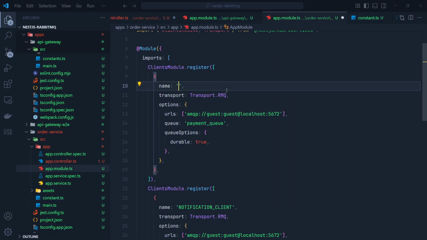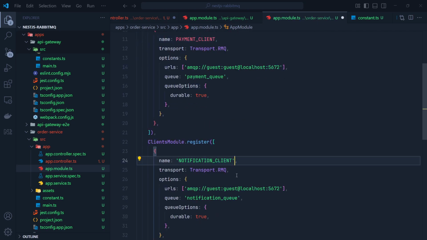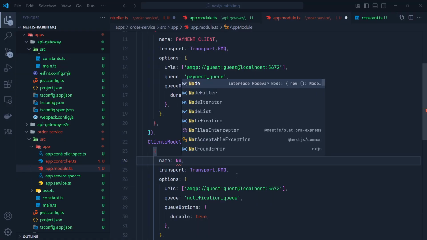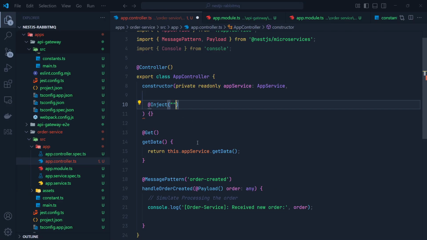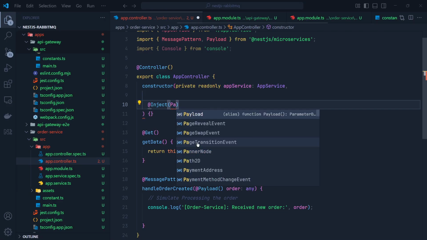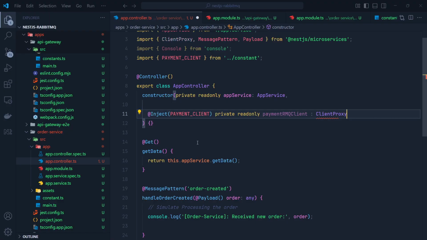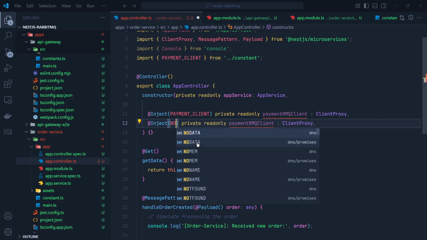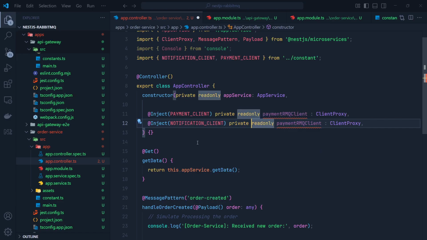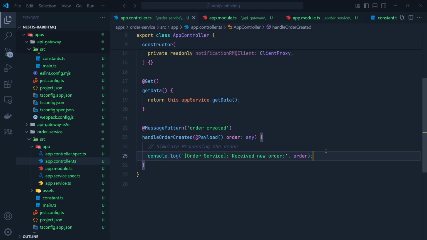We have a typo here. Let's fix that and go to the app module here and use that constant payment client. And for this notification client, also use the constant notification client. Okay. Now we can go to the app controller here, and here for the inject, use payment client constant. Okay. Then private readonly paymentRMQClient and set its type to the ClientProxy. Okay. We're going to do the same for the notification client. So just use notification client here and name it notificationRMQClient.